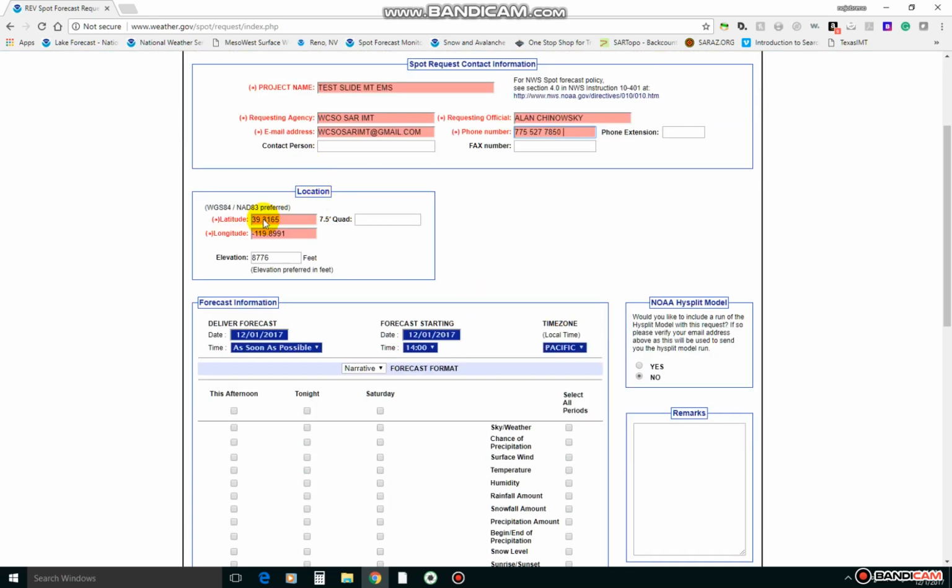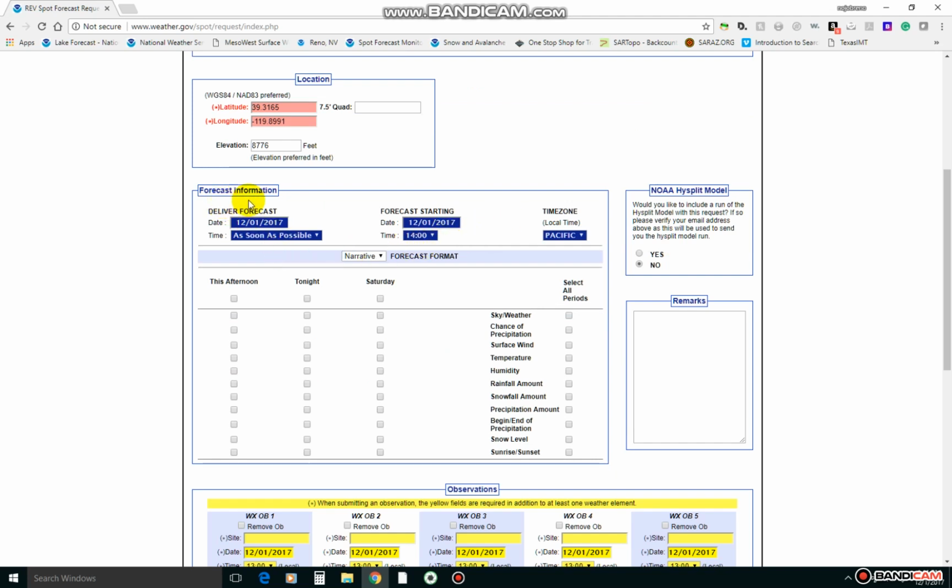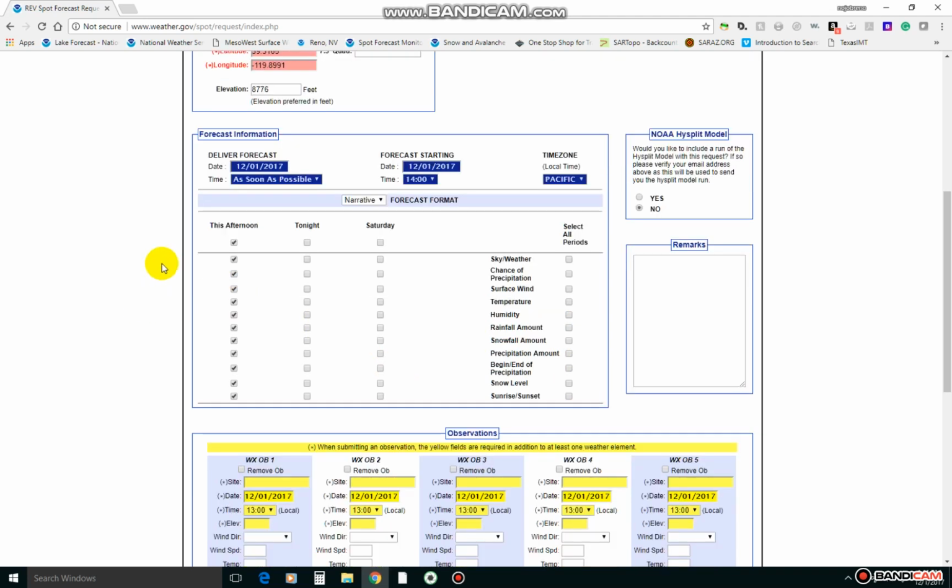You can see that the location was auto-populated by dragging that marker. And then here you can see the forecast information. We can do it in different time periods, this afternoon, tonight, Saturday. And then there's various things that we can ask for. I typically just ask for everything. Any remarks you want, like please contact this person, more email addresses, more phone numbers, that can be done there.